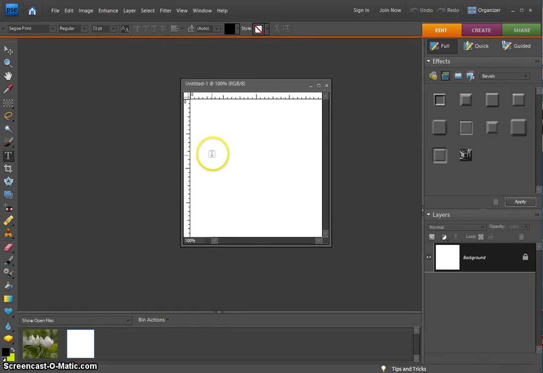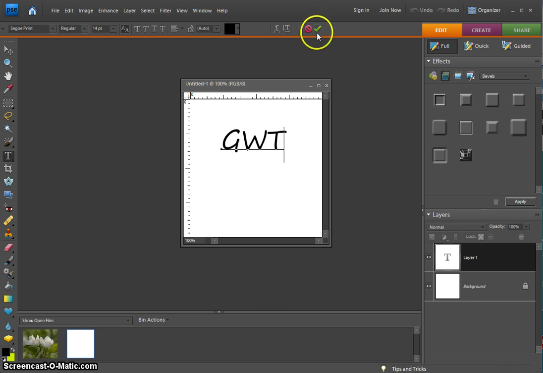And I will just select here someplace that's been left justified right now. 72 point is way too big. Let's go down to about a 14 point for starters to see what that looks like. Click someplace in here, and I'm going to just put in my initials GWT like that. Okay, let's apply that, set that type.